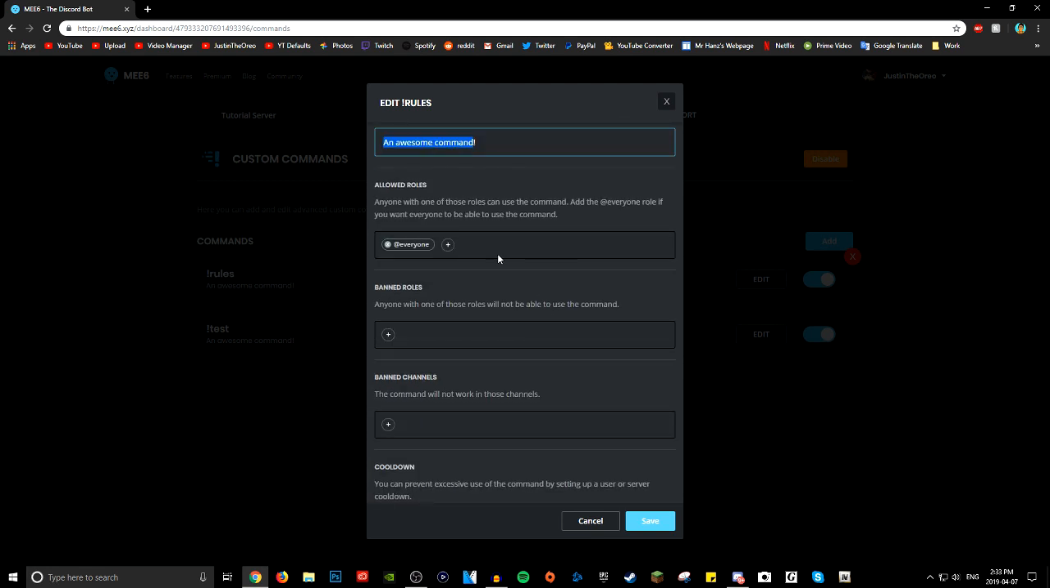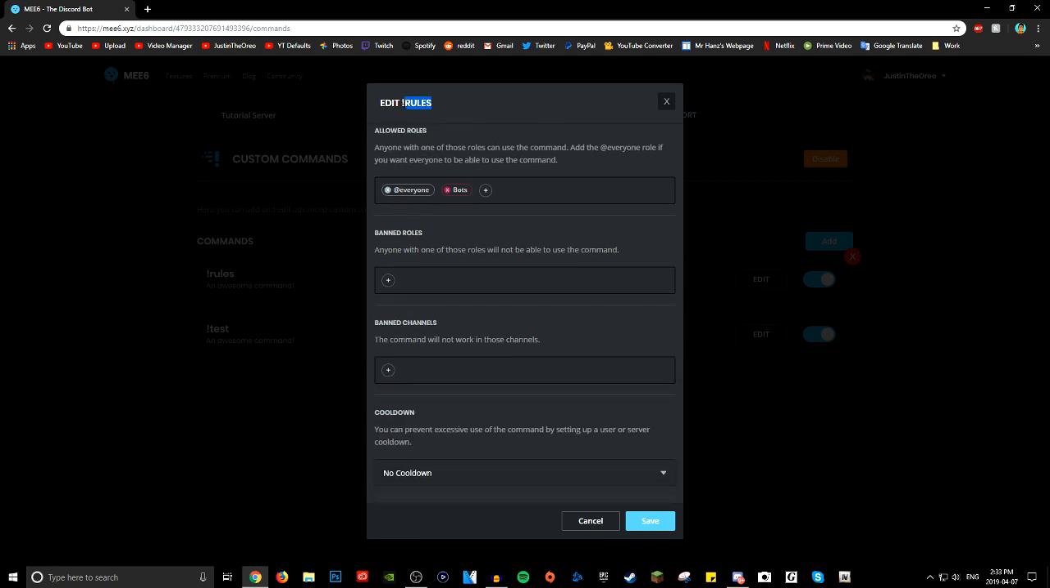Okay, so this one is pretty self-explanatory. These are features that MEE6 has, where you can allow certain roles to use this exact command, not just any command, but !rules, and you can allow only these roles. You can ban roles, or you can even ban channels. I only have one channel, which is general, that you can't do !rules on.